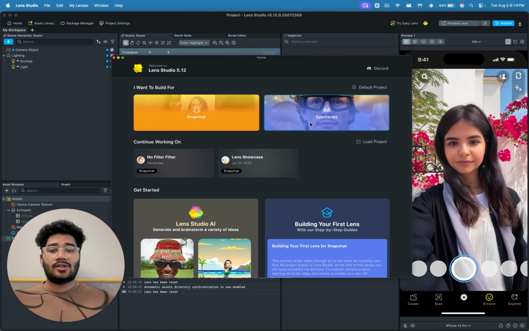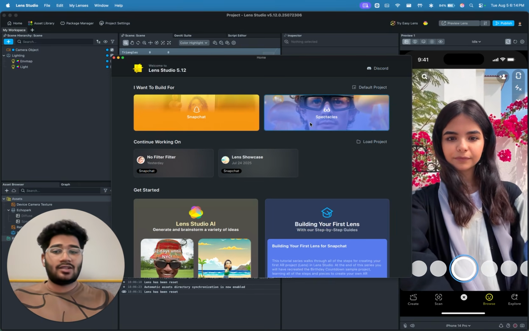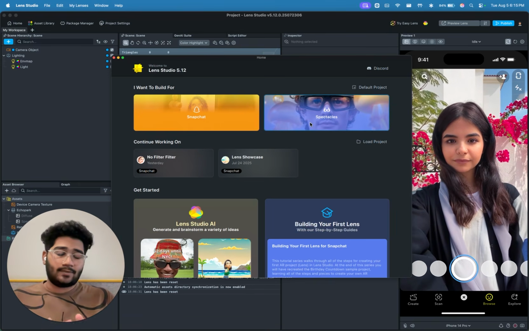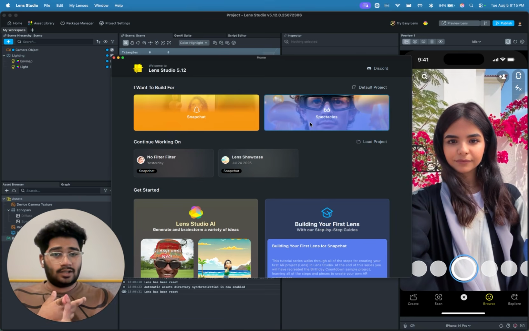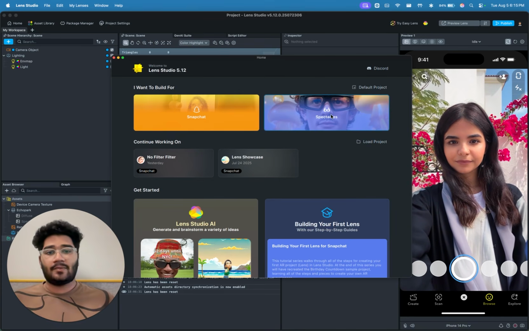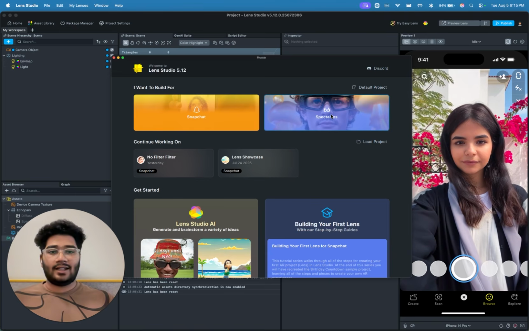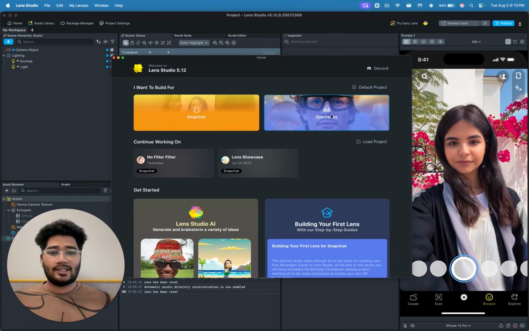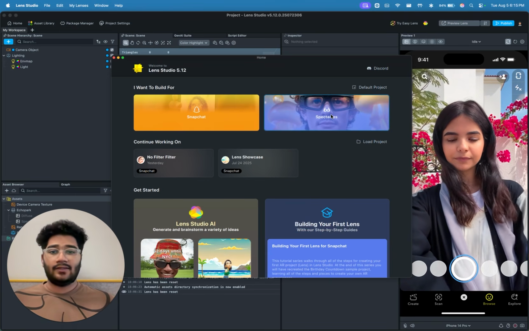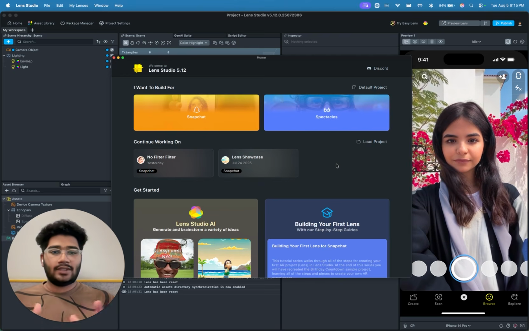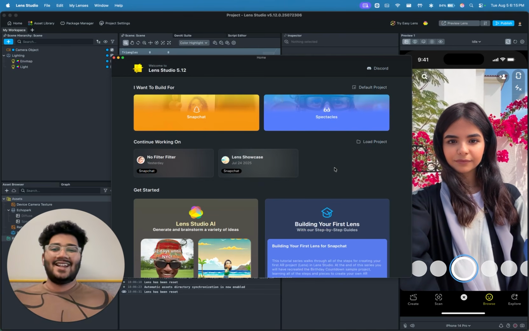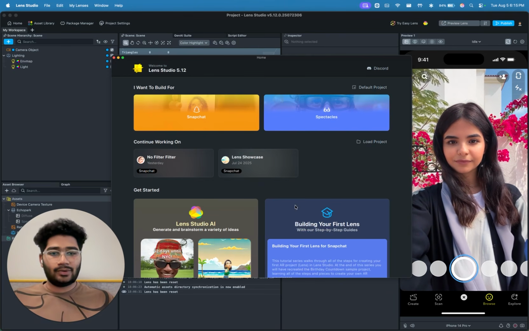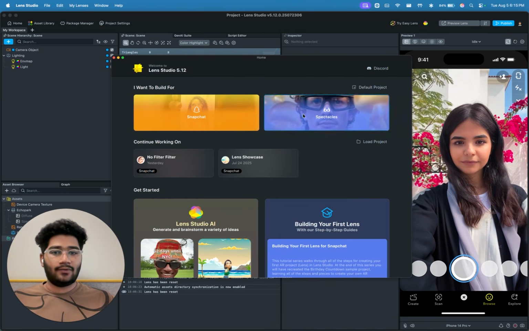So Lens Studio is used for multiple purposes, not just making lenses for Snapchat. You can make lenses for Spectacles, which is Snap's own true AR glasses, right? You can make lenses for Camera Kit, which is their SDK for web and app. So all of these in just one software, right? Perfect. So going through the home screen, this is what you want to build for.